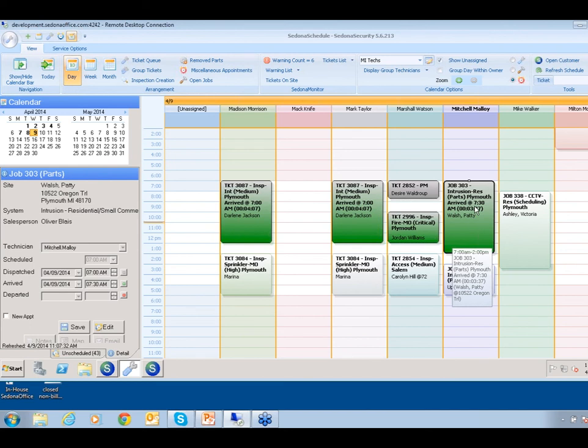And so he's going to be clocking out for lunch so that we're only costing the amount of time they actually spent working at the job. Something that's new to SedonaOffice, SedonaSchedule is right-click. We've pretty much stayed away from a right-click feature until recently. So all the clock out and clock ins are controlled by a right-click.